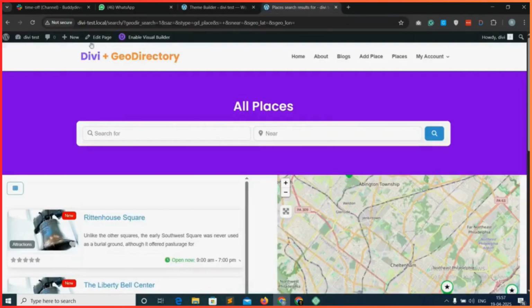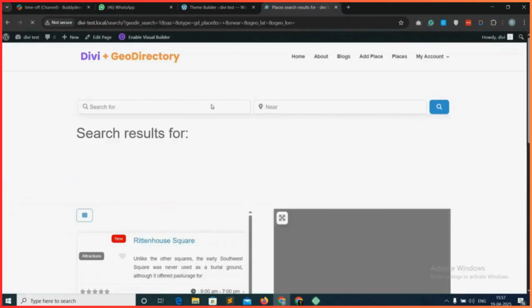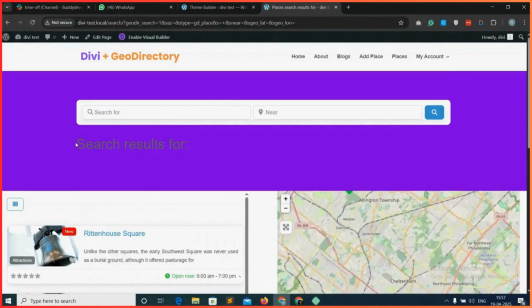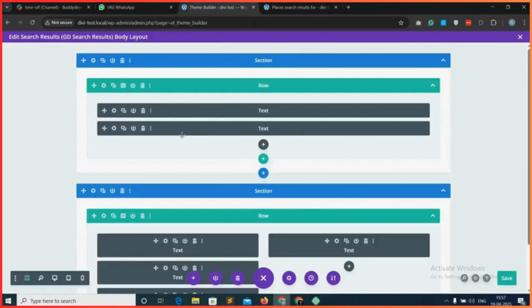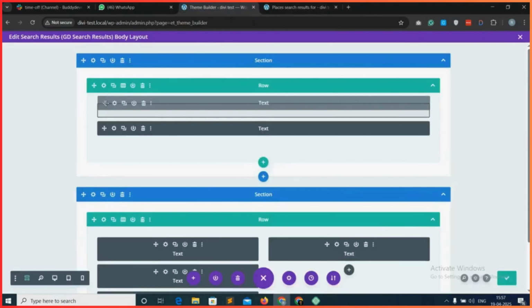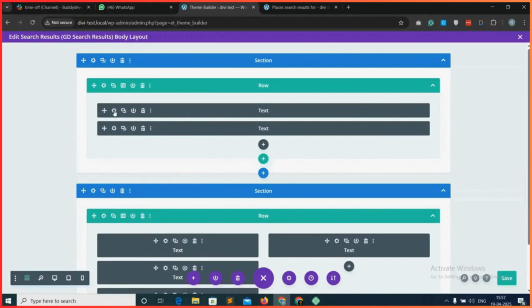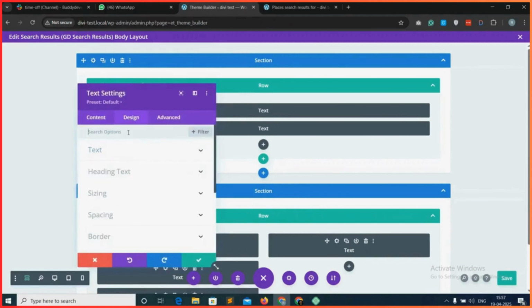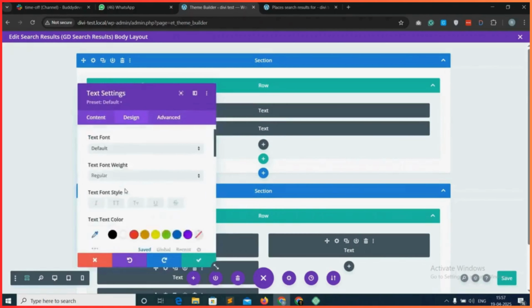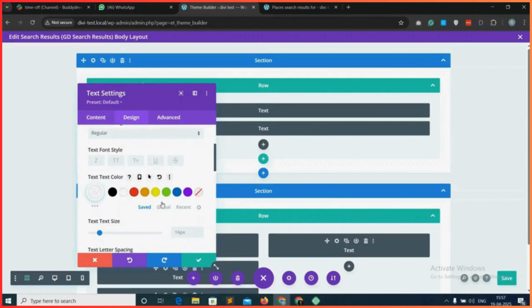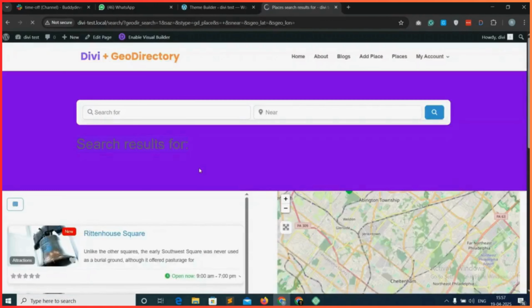Then coming on to here, we will refresh it. So now the search result can be seen here below. To change its color, it has to be placed at the top of the search bar. So now coming on to the theme builder, we will drag and drop it over here, and then coming on to settings, designs, then text, we will change its color to white, and then save it, and then coming on to the front end, then refresh it.